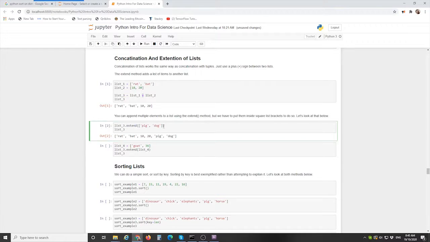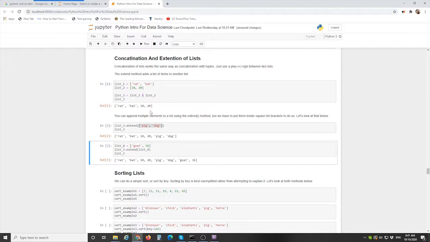Now here we have simply extended list 3 on the fly, just by creating a list inside this function, but we could also grab a pre-existing list. Here we've created another one, list 4, with a string and an integer, and instead of creating the list on the fly, we're extending with a pre-existing list, and that also works. So these are 3 equivalent ways of going about the same thing, although you will find that extend has utility beyond what this simple concatenation does.